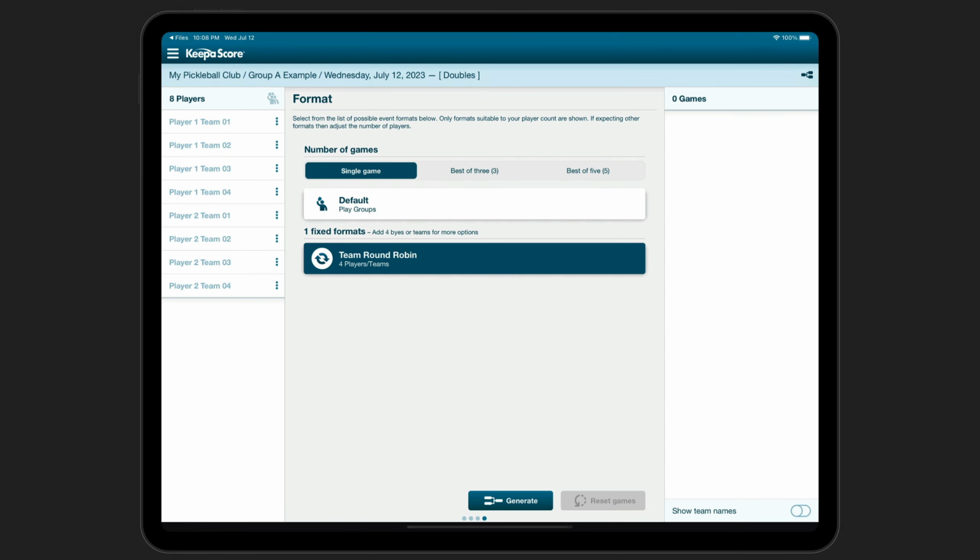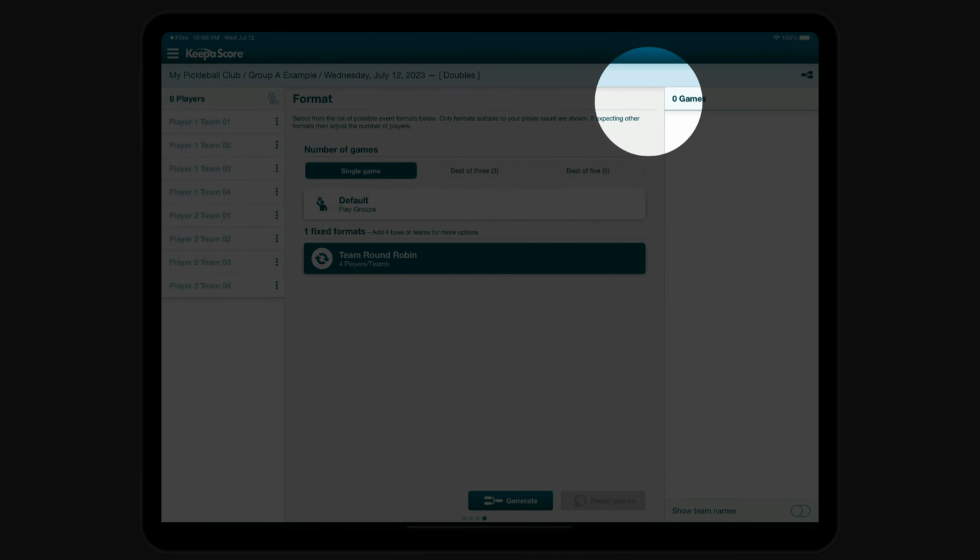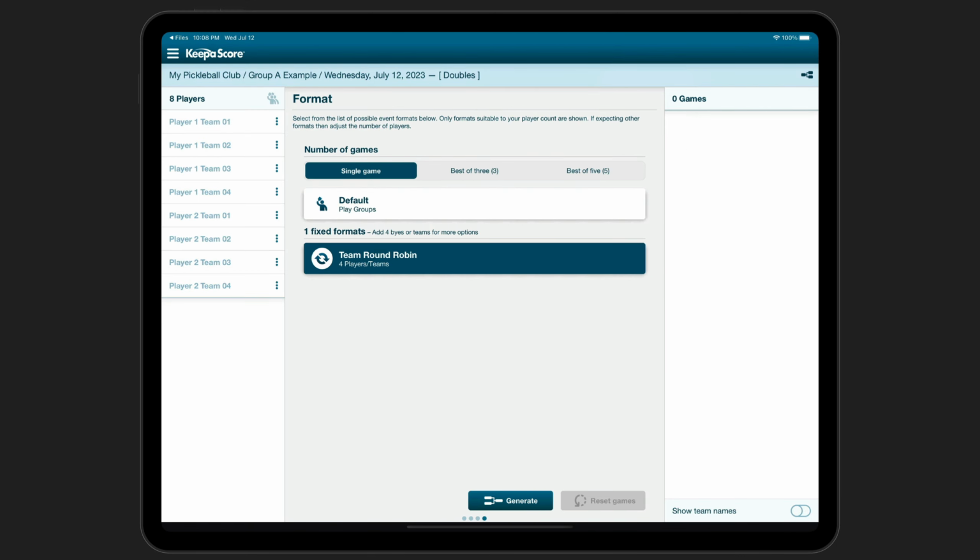In this particular case, I'm just going to leave it at a single game, and at this point, we are ready to simply click this button, Generate. On the iPhone version, you're going to have a little icon of a wrench up here in the top, and that's where that Generate button is going to be hiding.